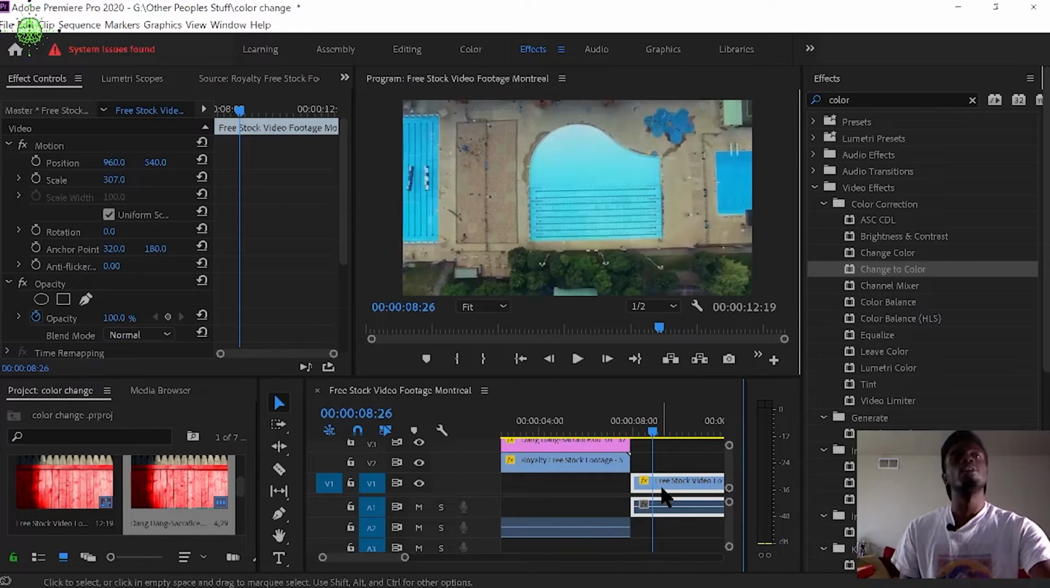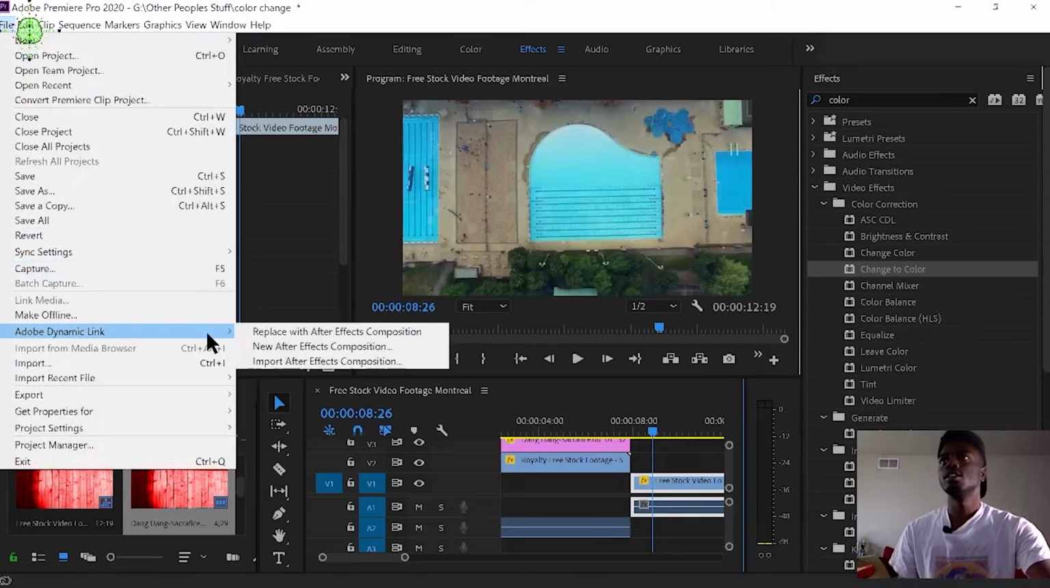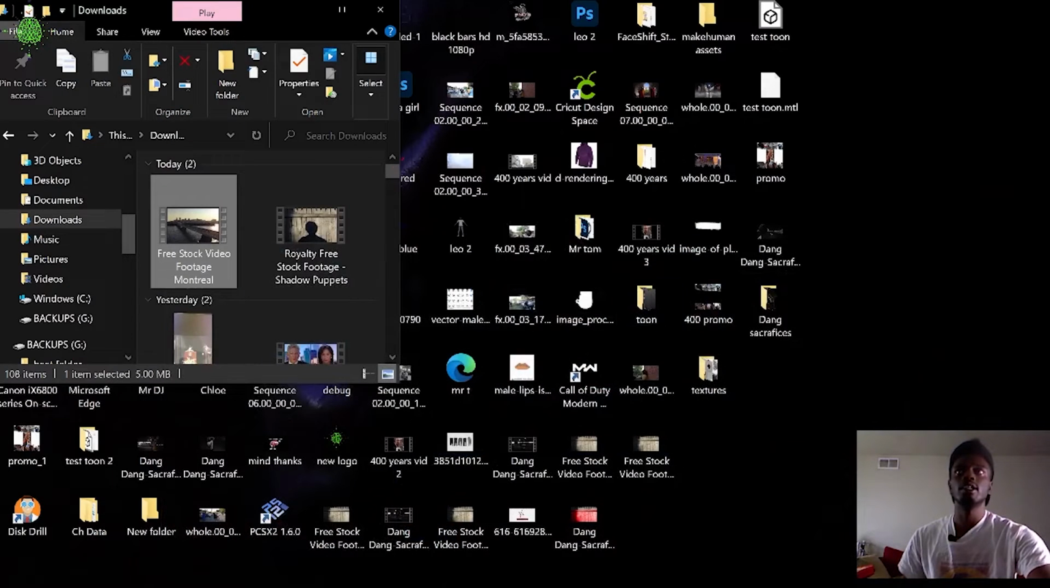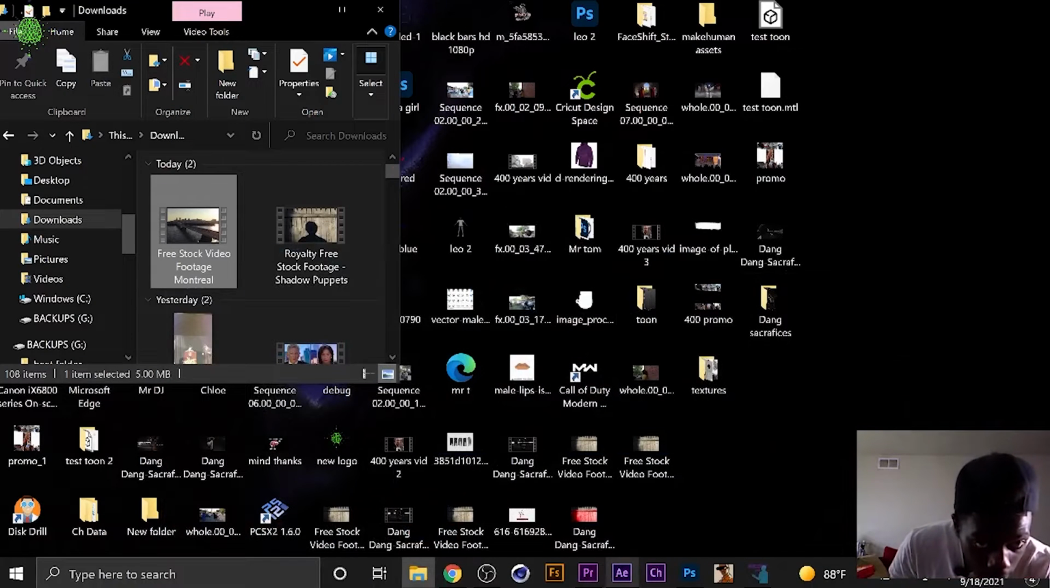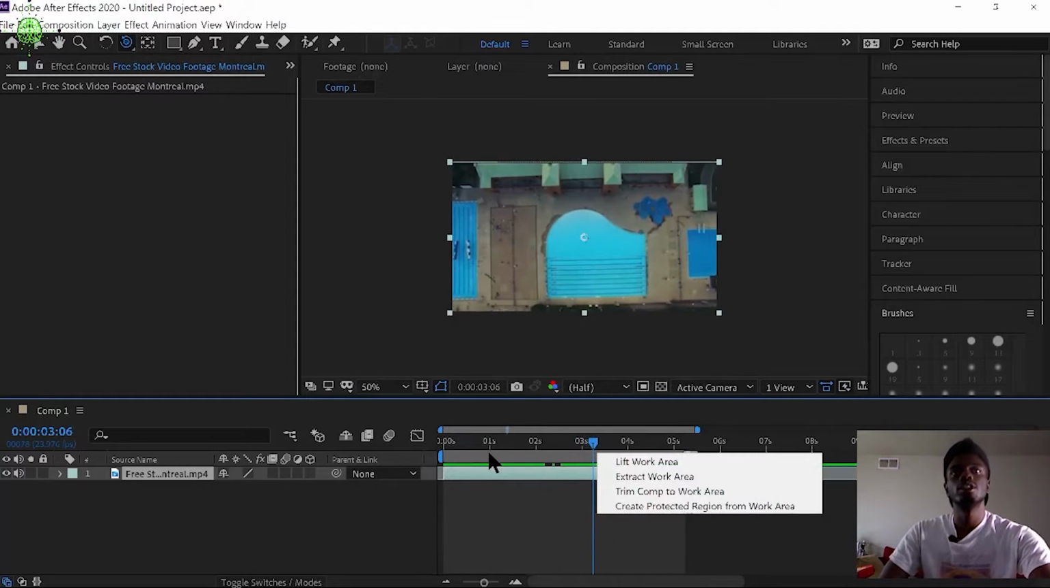If your dynamic link works, just go ahead, pull up your dynamic link, and then replace this with an After Effects composition or whatever. And if yours doesn't, I have a link below to a video of me explaining how you can get it to work manually. But I'm not going to take my time. I'm just going to pop up After Effects. I got the clip already up there for us.